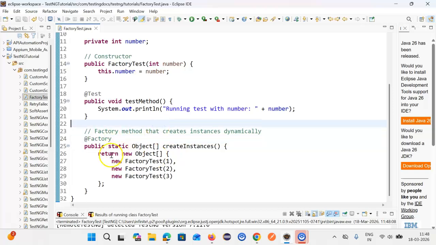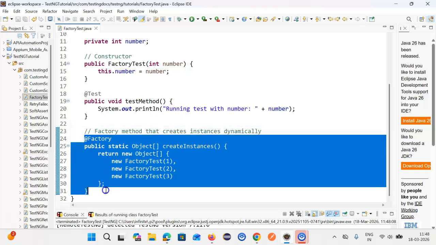And for example, this method is useful if you want to run the same test multiple times with different data sets. For example, in web application testing, you want to run some tests using different browsers. So you can use this annotation. Like you want to run the same test in Chrome, Edge, and Firefox browser, then we can use this annotation.